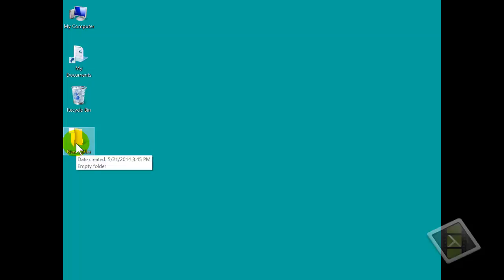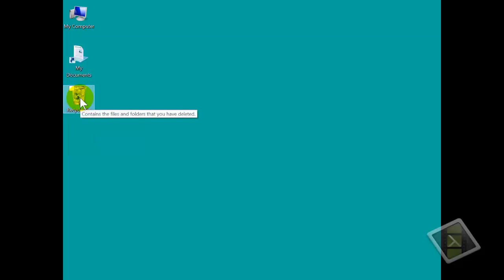Okay, the last way we're gonna delete this folder is merely to move your mouse over the folder, click and hold your left mouse button down. Do not let go of your left mouse button. Move it over to the recycle bin and then now let the left mouse button go. And we just dragged and dropped the folder into the recycle bin to delete it.